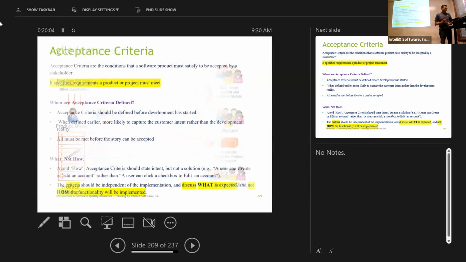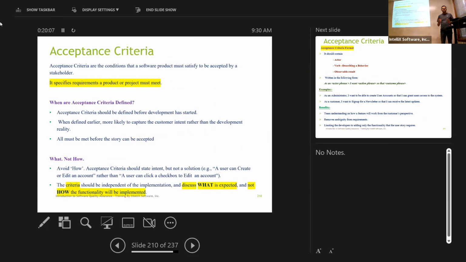All right, so how do we collect the requirement or acceptance criteria? Again, the requirement collection process doesn't change. You are sitting with the customer, taking interviews, understanding the workflows, processes, all those things. But then how do you document? That's where the acceptance criteria comes into play. It specifies the requirement a product or project must meet. So it is a requirement essentially. And when the acceptance criteria are defined before the development starts, right? I mean, you have to have a requirement, then you can do development.